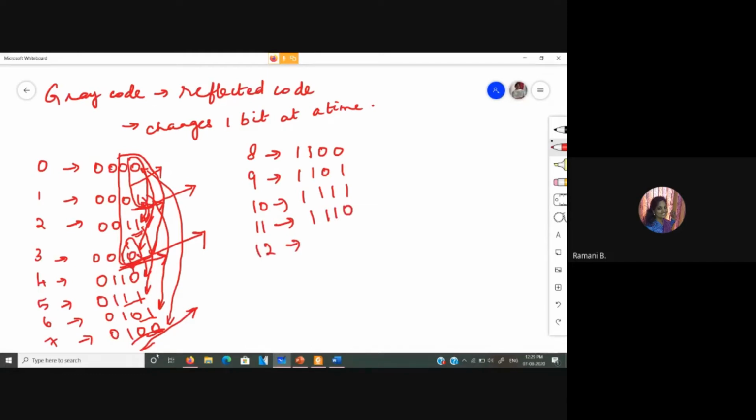12 will be 1, 0, 1, 0. 13 will be 1, 0, 1, 1. 14 will be 1, 0, 0, 1. And 15 will be 1, 0, 0, 0. Okay? So this is why it is called reflected code, and as it is changing one bit at a time, from one position to the next it is changing only one bit value. So this is also called the unit distance code.